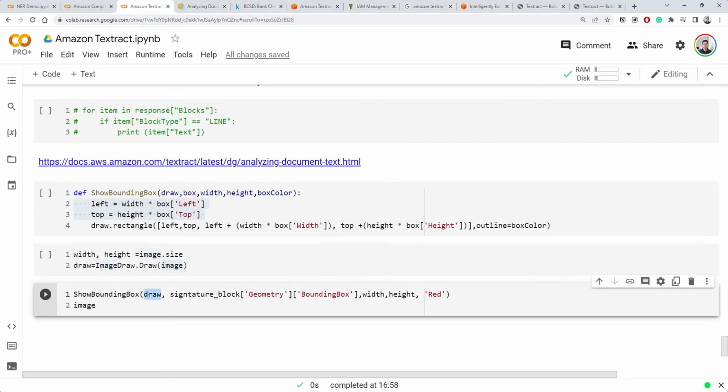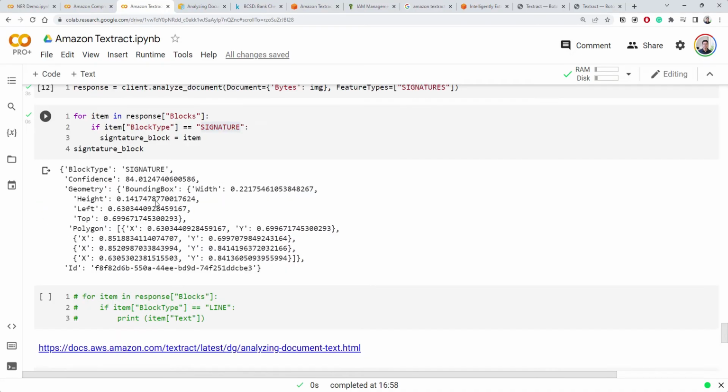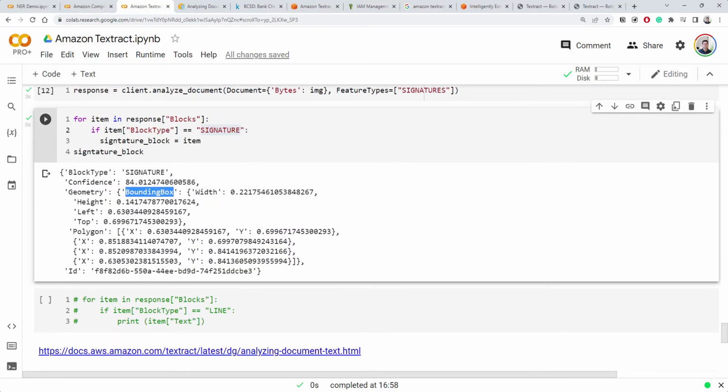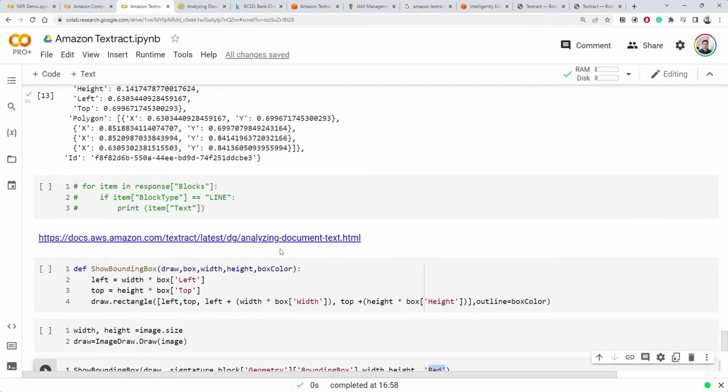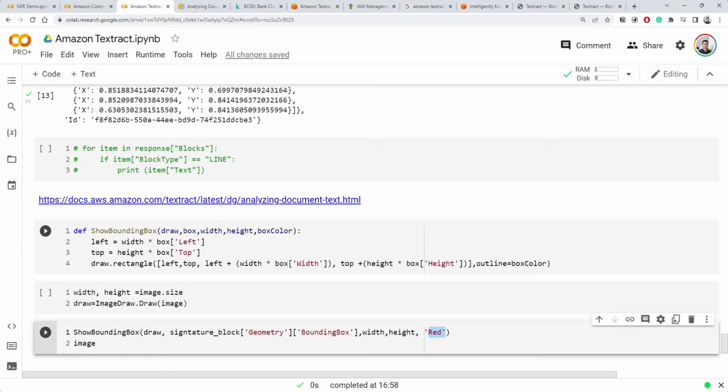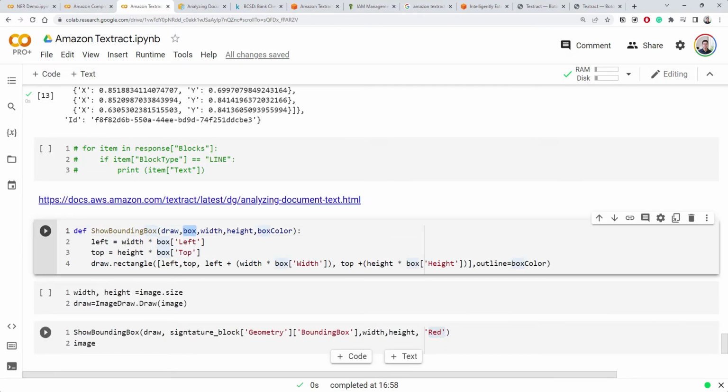And where to draw, this is where we got from the AWS response. The signature block has this geometry, and then it has a bounding box. We are passing that bounding box here, and the image width, height, and the color of the rectangle that we want to draw. That's what it is taking.